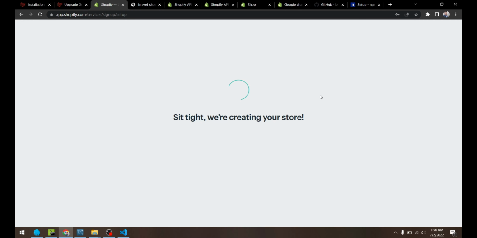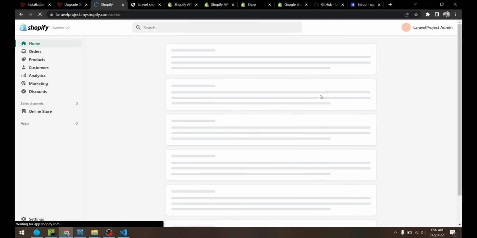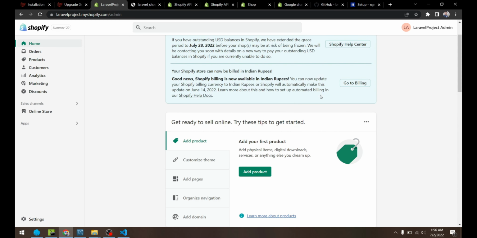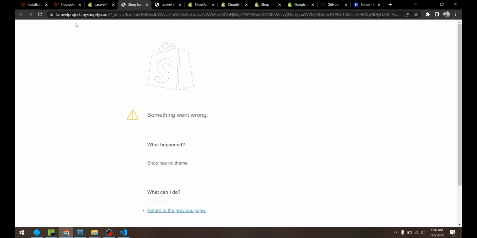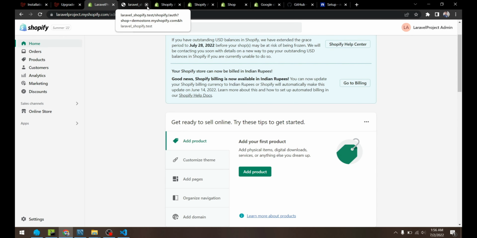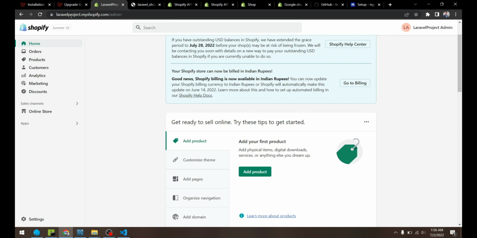So after we create our store, let's try to install our app onto it. So here our store is ready to go, and this is what the interface looks like for all Shopify owners. And let's click this I icon, and here it is, laravelproject.myshopify.com. So it doesn't have any theme yet, so there is nothing really to view, but here we are only checking the installation flow. So now that we have our running development store, let's try to install the app on it.